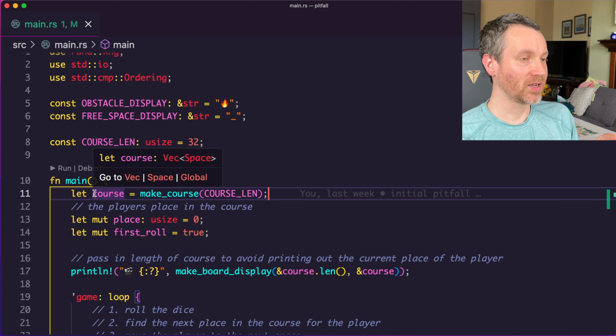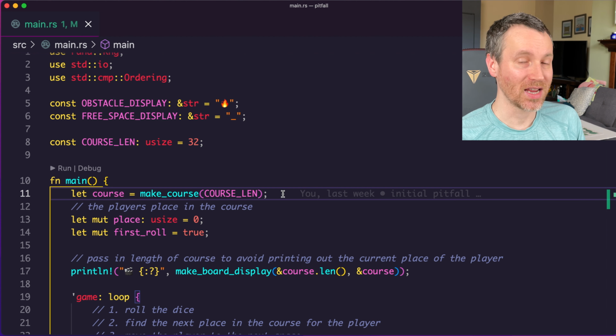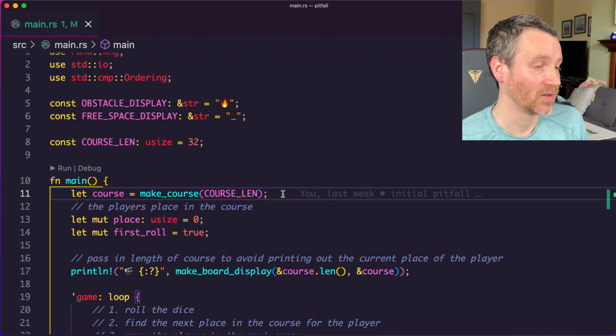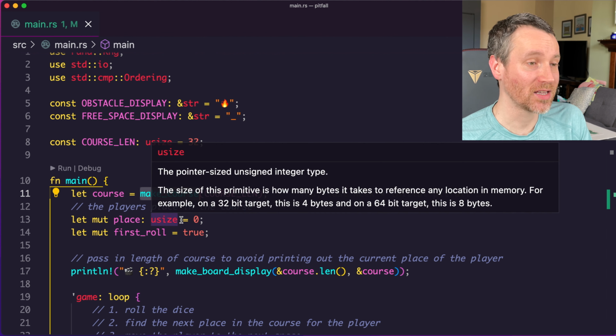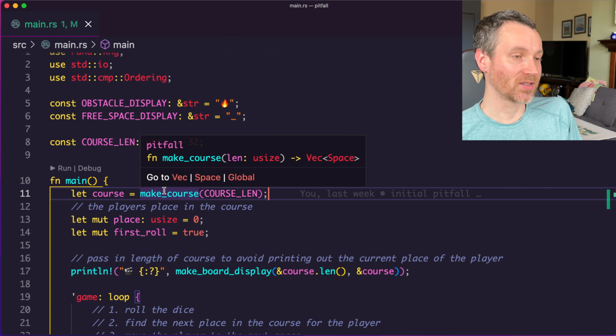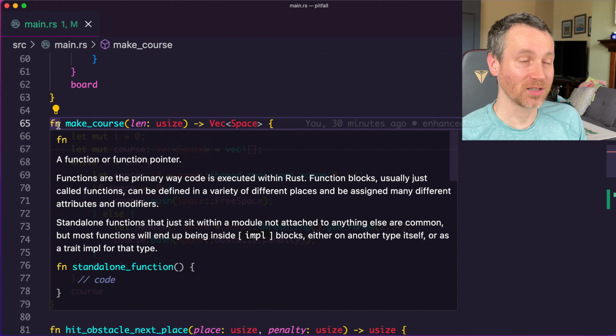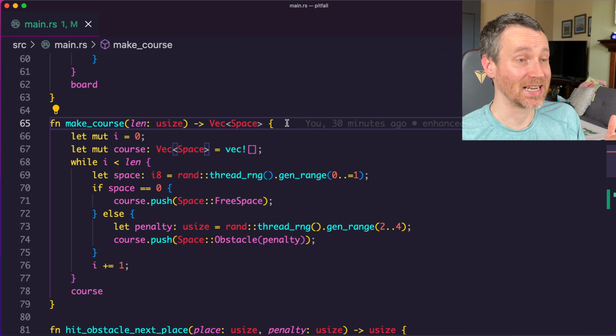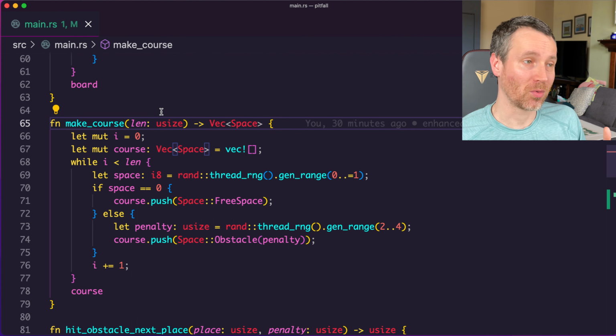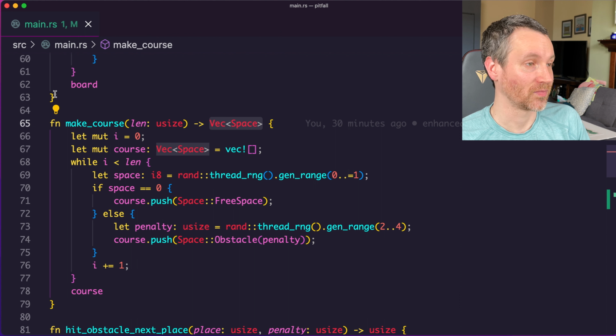The first thing we're doing here on line 11 of main, which is our first line of code that runs, is making the course. And it's a very simple function. And again, this is how we declare our function. We have fn, space, and then a name for it. The idea here is that we give it a length, and that's as big as we want the board, or the course. So that course is going to be a vector of spaces.